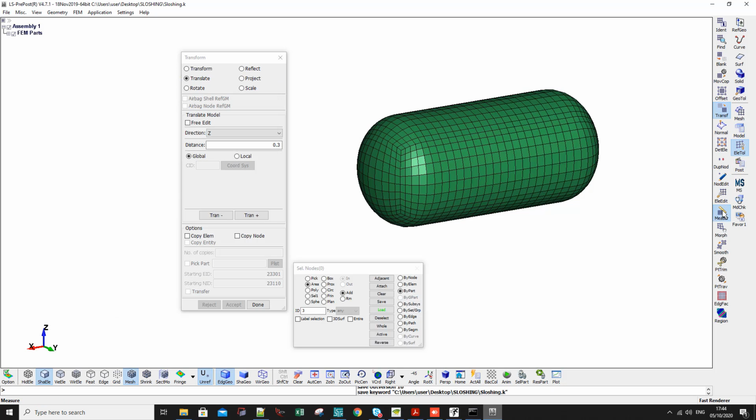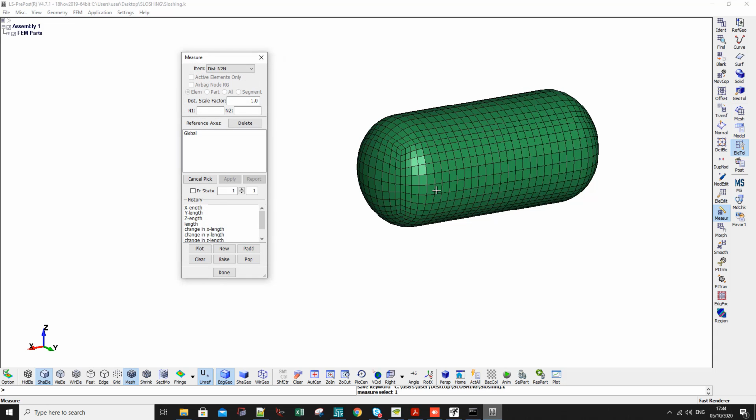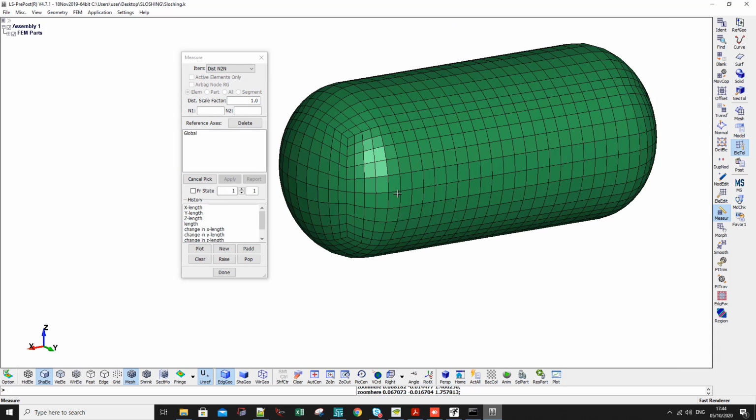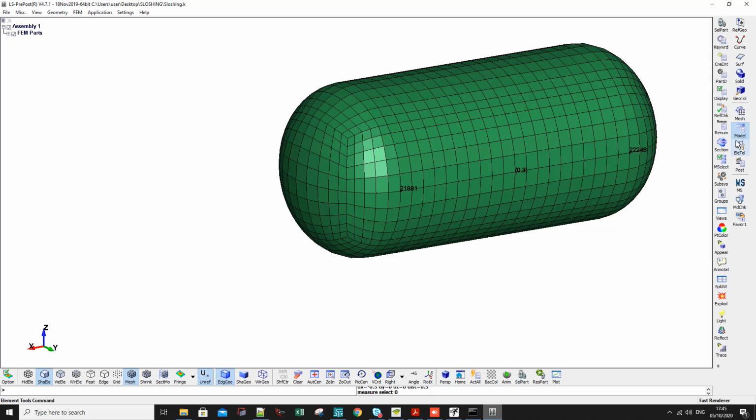Okay, before I go to the next step, as you can see here, if you measure the length from here to here, you'll see it's 0.3. So in this tutorial, I'm using meters instead of millimeters. In the previous tutorial of the ALE, I used kilogram, millimeter, and milliseconds. In this tutorial, I'm using meters, kilograms, and seconds. So next we go define the material properties.